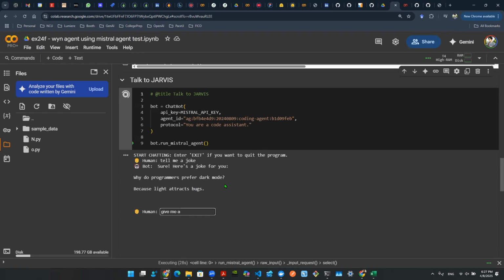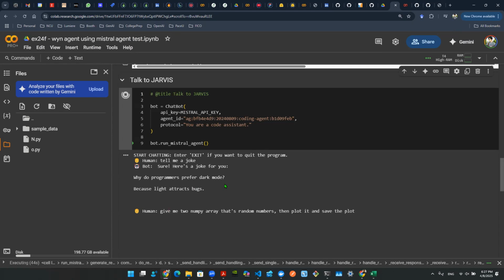Give me a NumPy array. You know what? Let me make it a little bit more interesting. Give me 2 NumPy arrays that's random numbers, then plot it and save the plot. So it requires the user to literally know how to code, even though the user doesn't know the syntax.